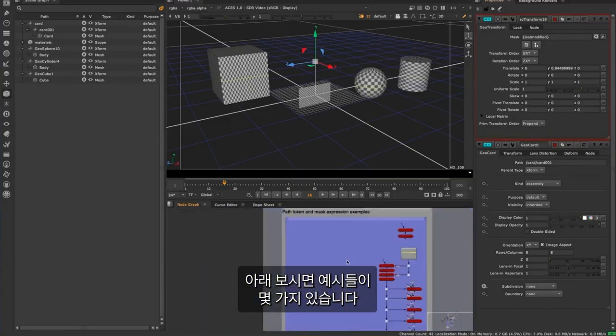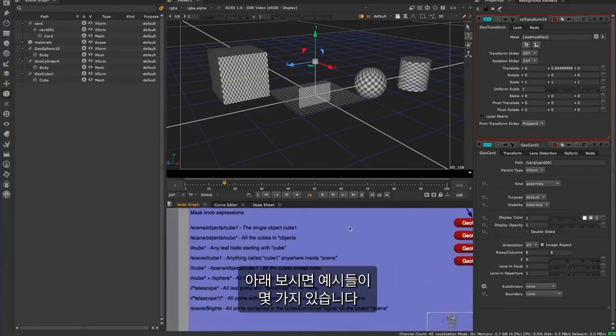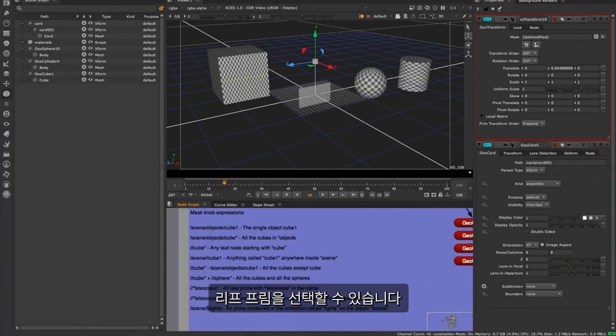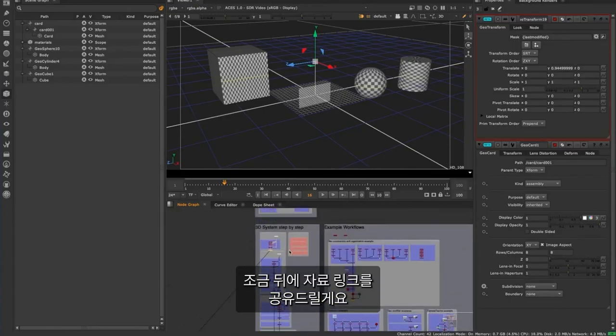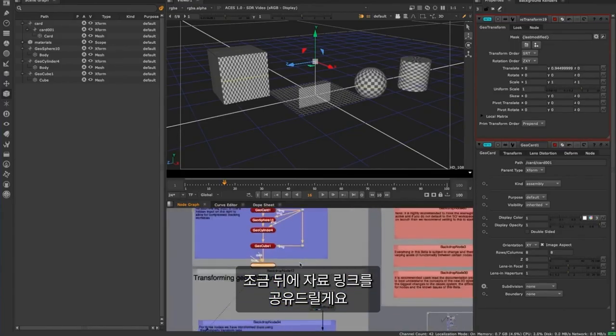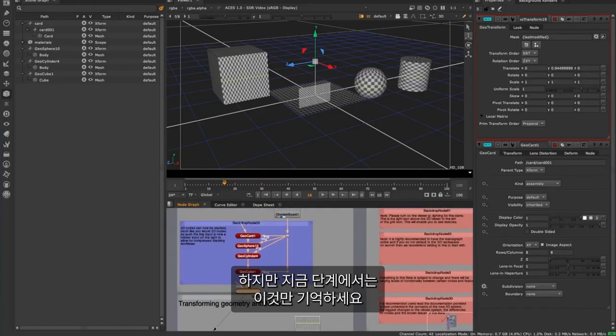And we have a number of those examples down here. So you can see we're setting all the cubes except this one, or setting leaf prims. There's much more information that you can get in this demo asset, which is available to you, and I'll share that information later in this deck. But to begin with, all you need to know is we can create geometry, and then we can move it just as we could before.